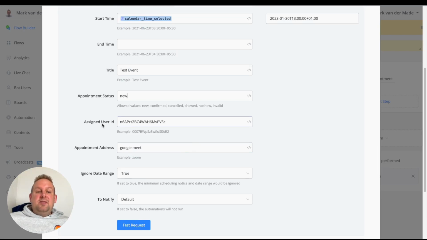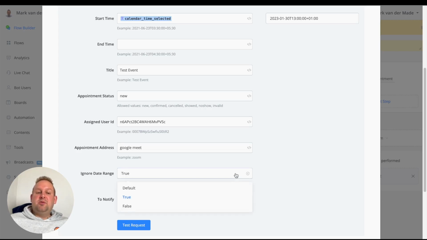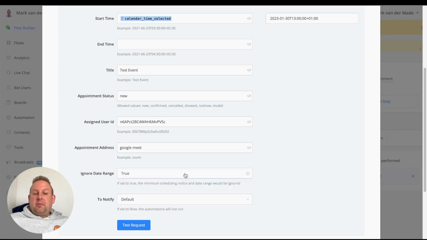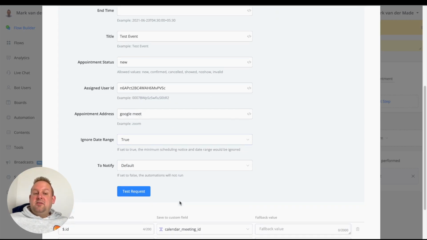And then we have the user ID. So that's the user ID that we fetched. My user ID, right? You can also give an appointment address. So whether that's a physical address or just an online meeting like Google Meet. And then you have a few more values like ignore the date range. If set to true, the manual scheduling notice and the date range would be ignored. If you set it to false or default, then it will be applied. Then you also have a notified status. I just left it at default.